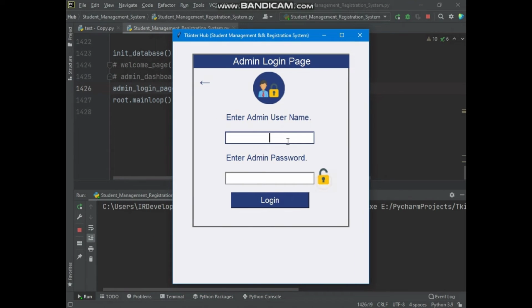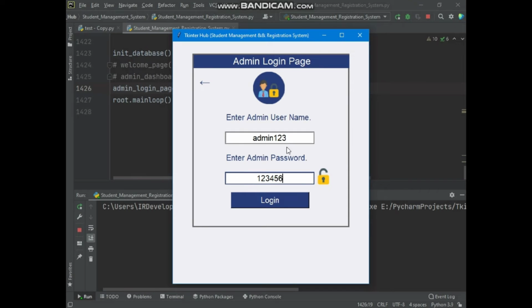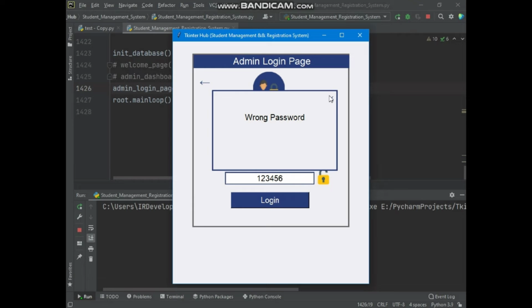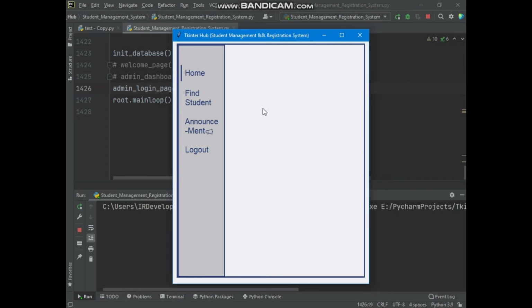Let's see if I enter the wrong username and password. You can see, the username is considered wrong. Here I have entered a valid username and password. Let's see if I click the login button. Here you can see, the admin dashboard opens. Let's see an example again.